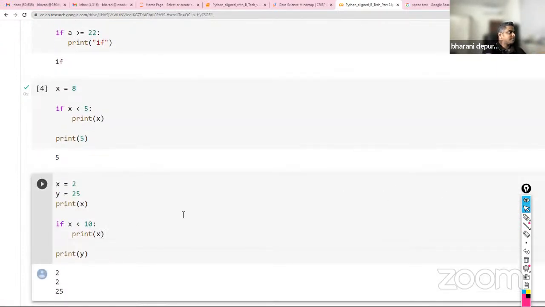Next. I'm saying x equal to 2, y equal to 25. So this value 2 gets assigned to variable x, value 25 gets assigned to variable y. And then when you say print x, directly it gets printed. There is no condition. Here you are writing a condition, or you are saying that if x value is less than 10, colon, enter. The moment you enter, there will be indentation which will get created. You are saying print that x value is 2.